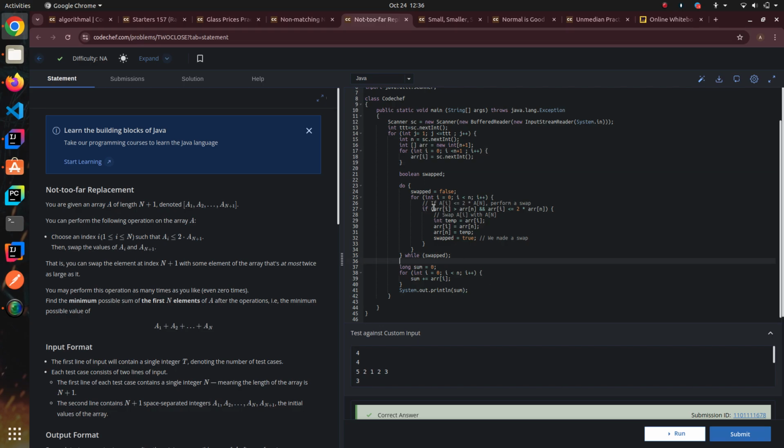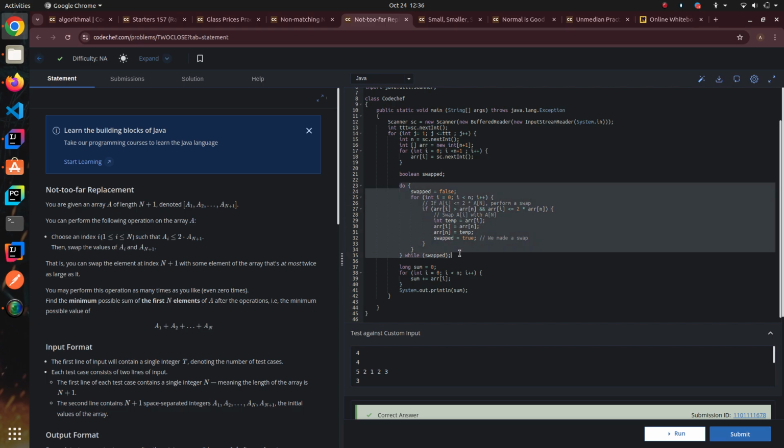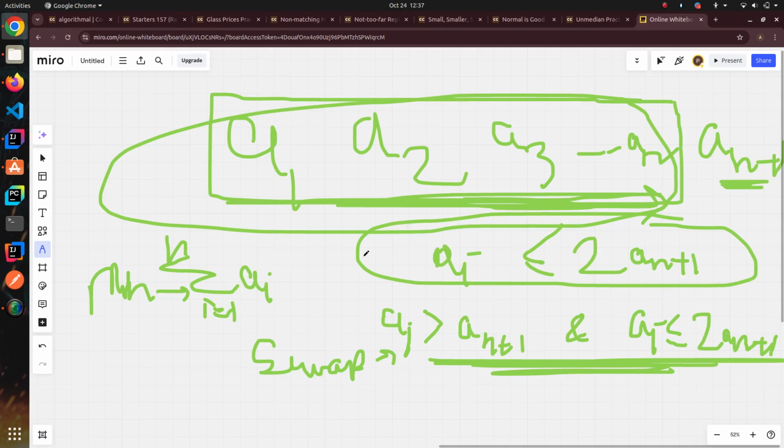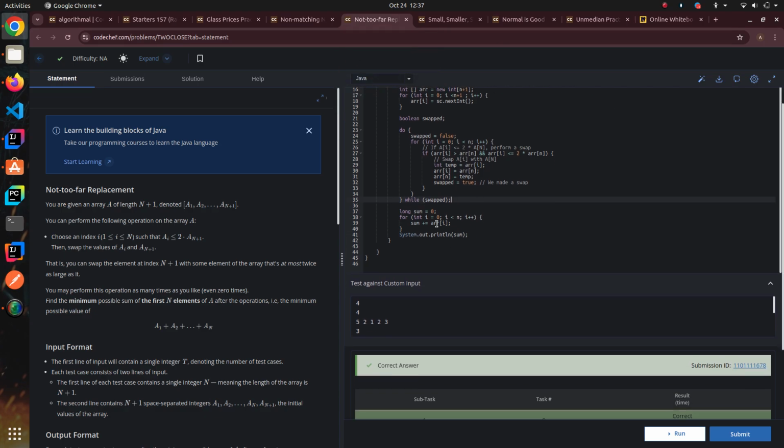Anytime we find an element greater than the last element and it is also less than twice of it, we'll just swap it. And we will continue this until all of these conditions follow, and we will have the minimum sum, because the maximum element will be here. Basically a sense of sorting. After swapping all of this, we'll just take the sum, and that will be our answer.